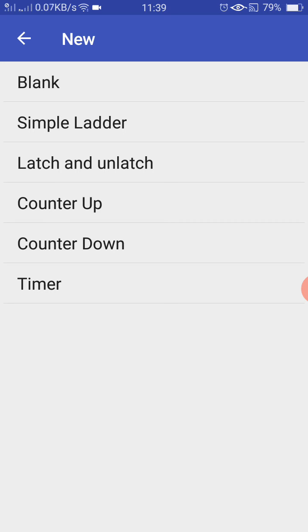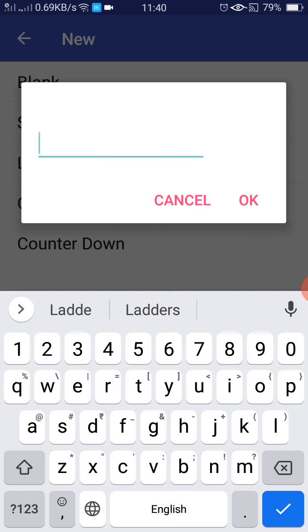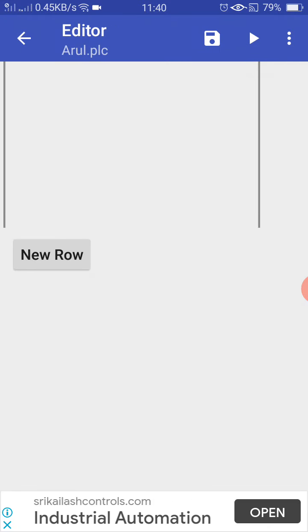Exercise 1 will be A plus A minus, that means one double acting cylinder extension and retraction. For that I go for drawing the circuit. I click the blank one. They ask for the name, so type your name or register number. I type Arul and click OK. So the editor shows arul.plc.